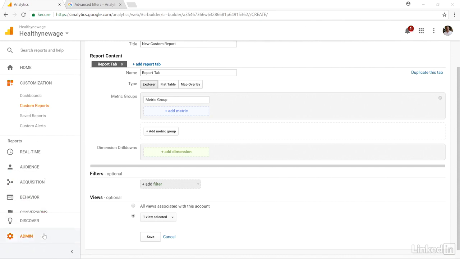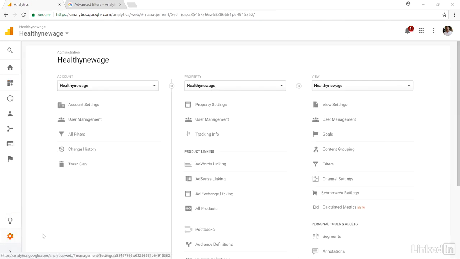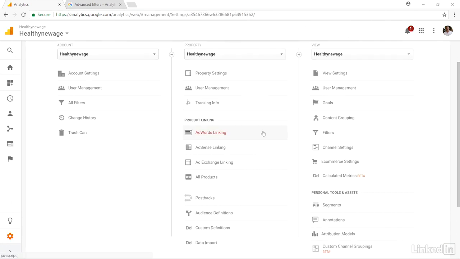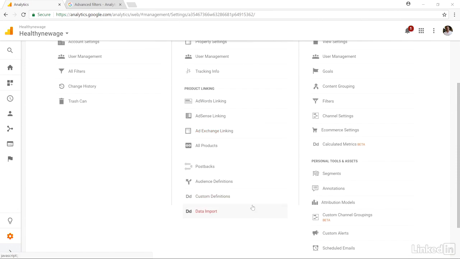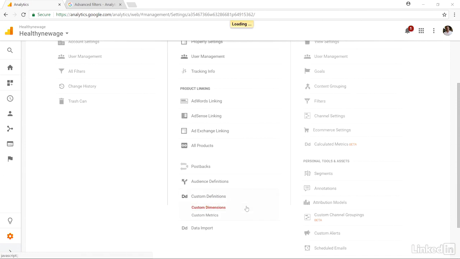So in the left column, at the bottom, just select Admin. Then you want to make sure that you've selected the property that you'd like to work with. And then look at the middle column. You will see that property appear. And if you scroll down, you'll find your custom definitions. If you click on custom definitions, you've got the option to select custom dimensions, which is the first option.